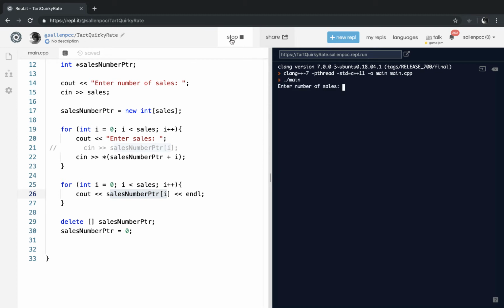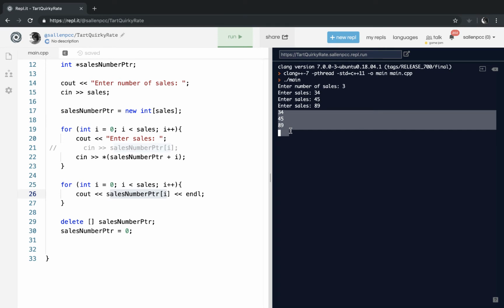So I'm going to try that again. Enter the number of cells: 3, 34, 45, and 89. And you can see that the contents were printed out.